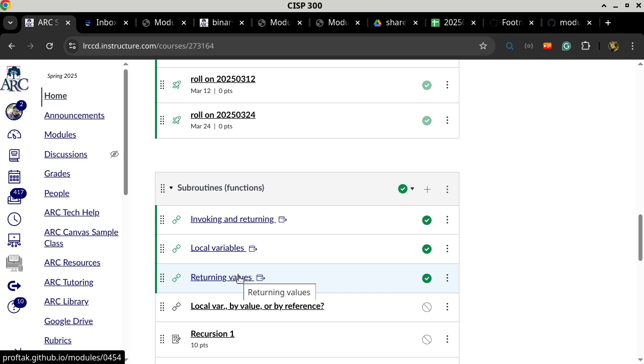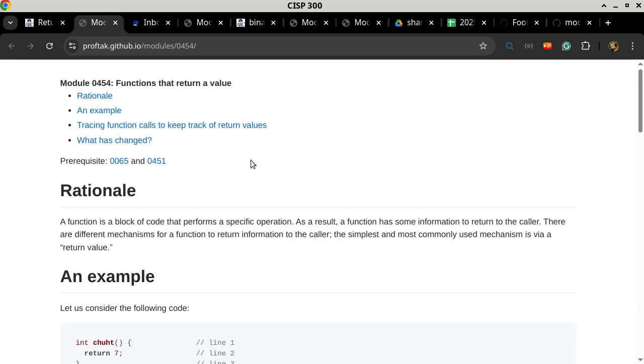So before I move on and talk about returning values today, do we have any questions about local variables? Because that was the last topic that we talked about last Wednesday. Do we have any questions about that? Nope. Okay, all right. So now we move on to how to return a value.